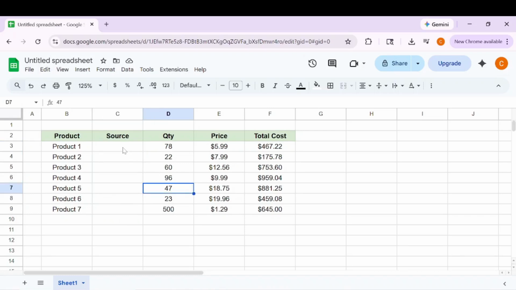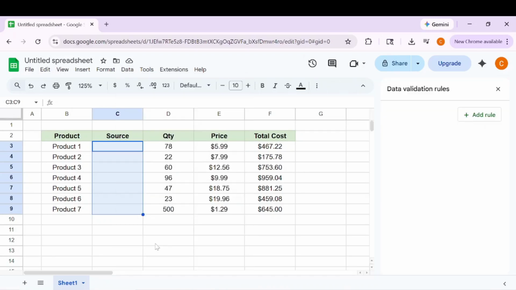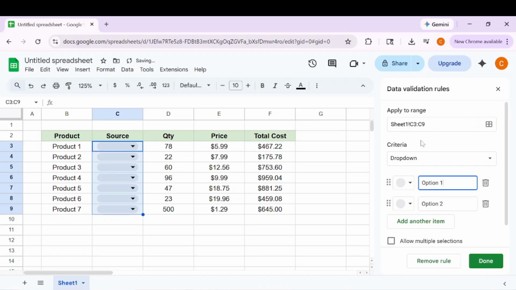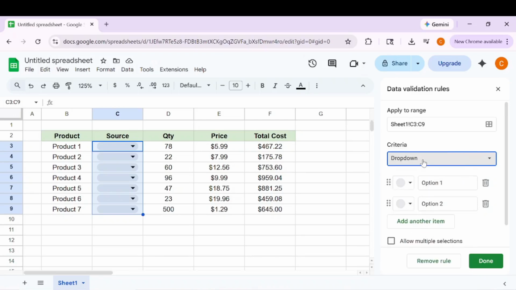So to add a drop-down list, you simply select the column or select the cells where you want the drop-down list to be. Go up to Data and select Data Validation. This little sidebar will pop up. Go ahead and select Add New Rule. And that's going to automatically assume we want a drop-down list. So you can choose from different options here, but we want the drop-down list.